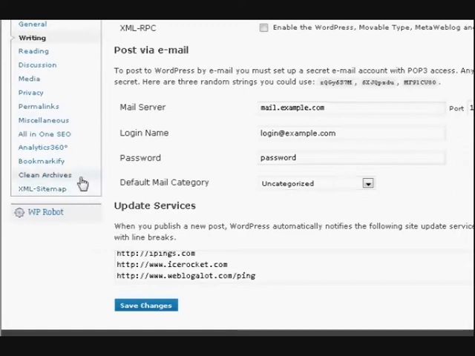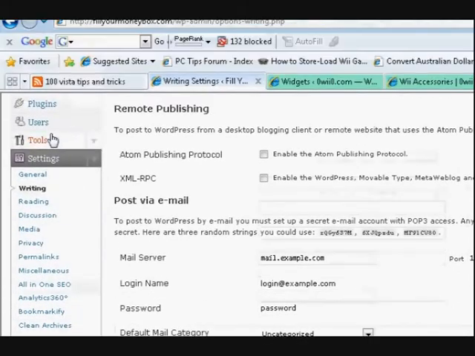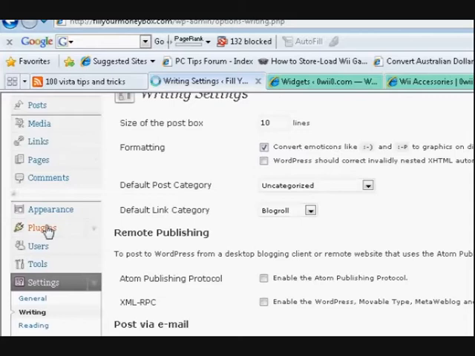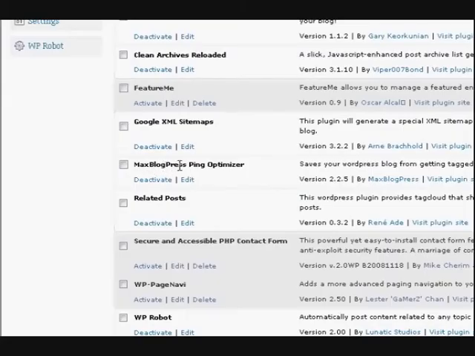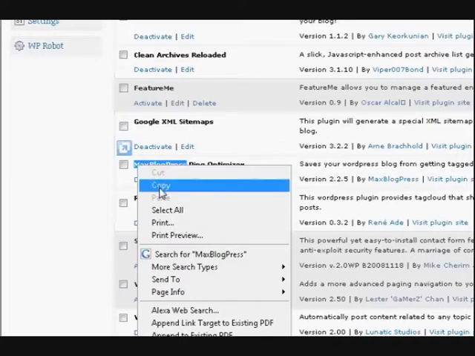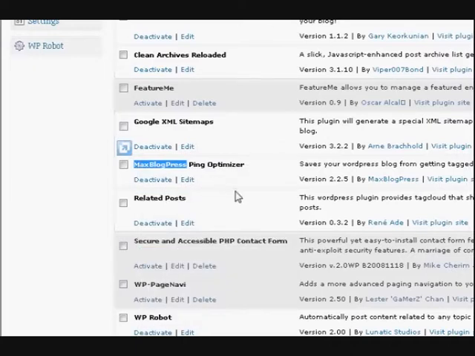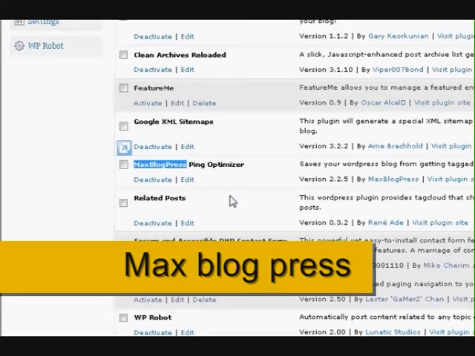Now I also have another plugin installed. I'll just go to the plugins section, and it's called Max Blog Press Ping Optimizer. Now if you just go and search for Max Blog Press, just that part there, I'll just show you in a minute, you'll be able to find it and install it. Now what that one does is control the pinging.